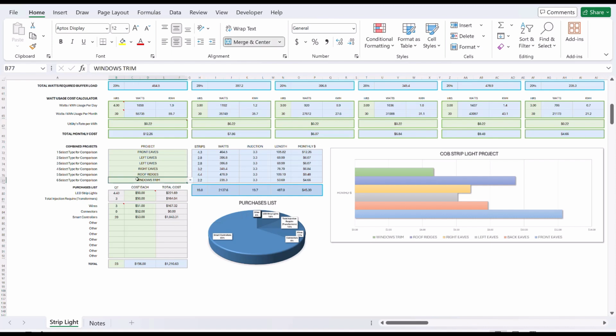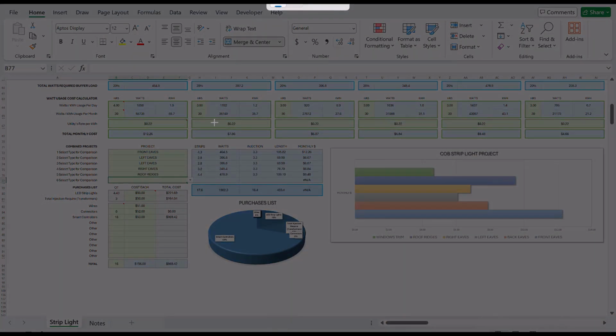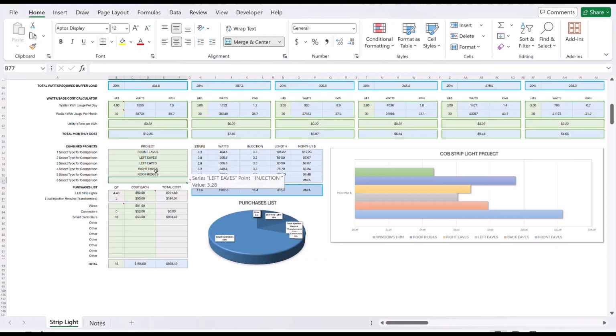If not, you can always delete these, and then I'm sorry, I pressed the wrong button. You see that? And then it will just leave everything empty. I need to fix that. Of course, I can fix that really easy. But so very nice, guys. You see that? That calculates everything for you. Strips, total strips, watts, all your projects together. Your injection, how many injection you need, your length, total length of the project, how many strips.